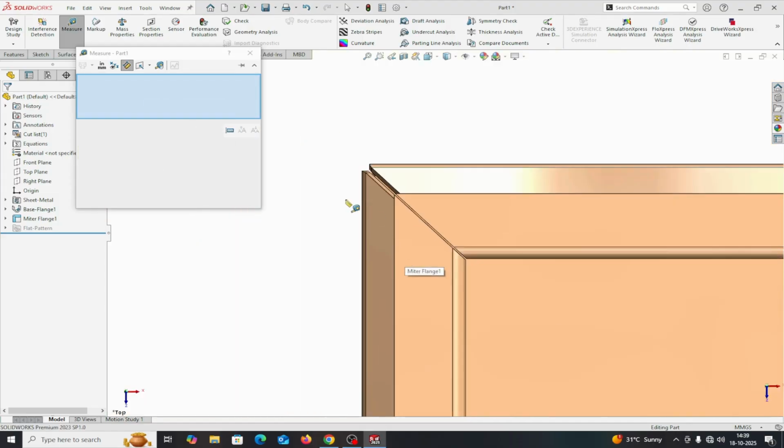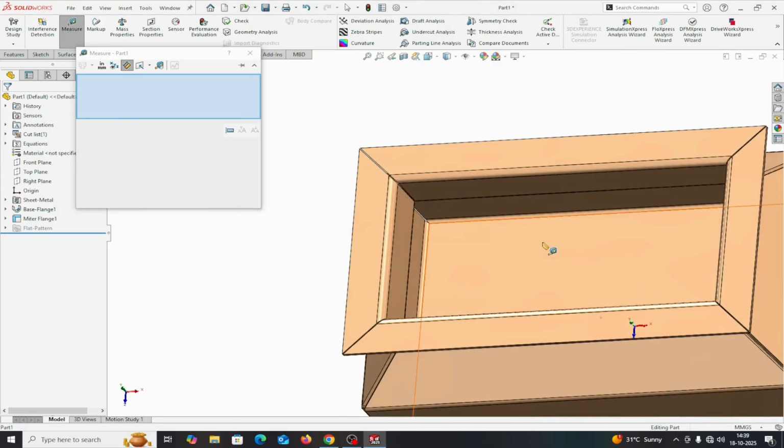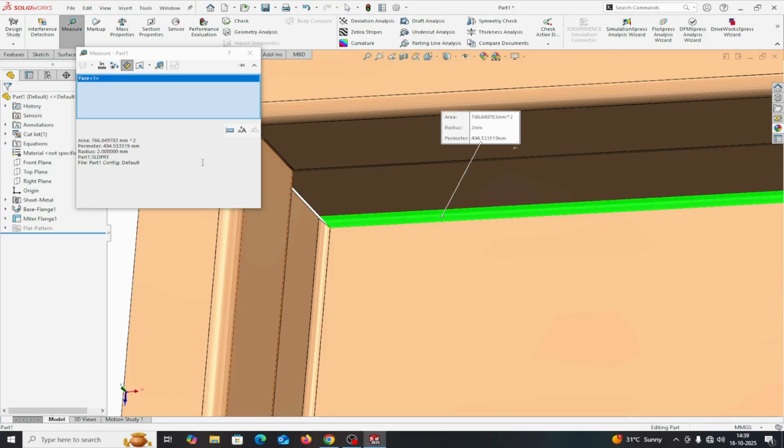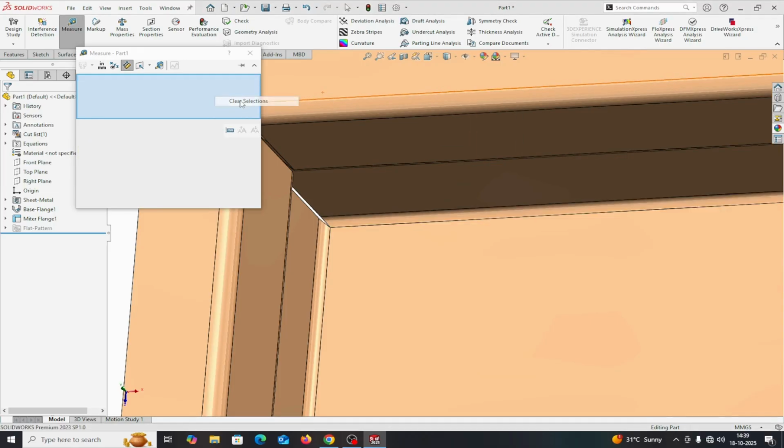And if you want to measure the inside radius, you can select this radius inside. This is the inside bend radius. If you click on this, you will see the radius is 2 mm. In this way, you can measure this gap. Clear.